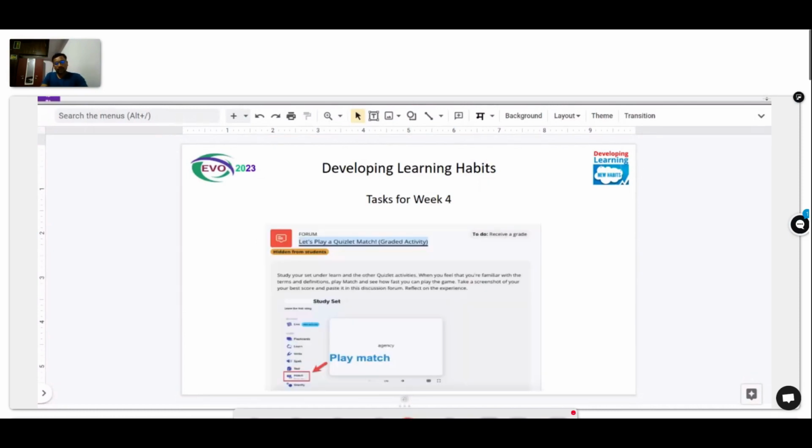You have to play the match of Quizlet that you have created and then share your score, a screenshot of your score, in the forum.